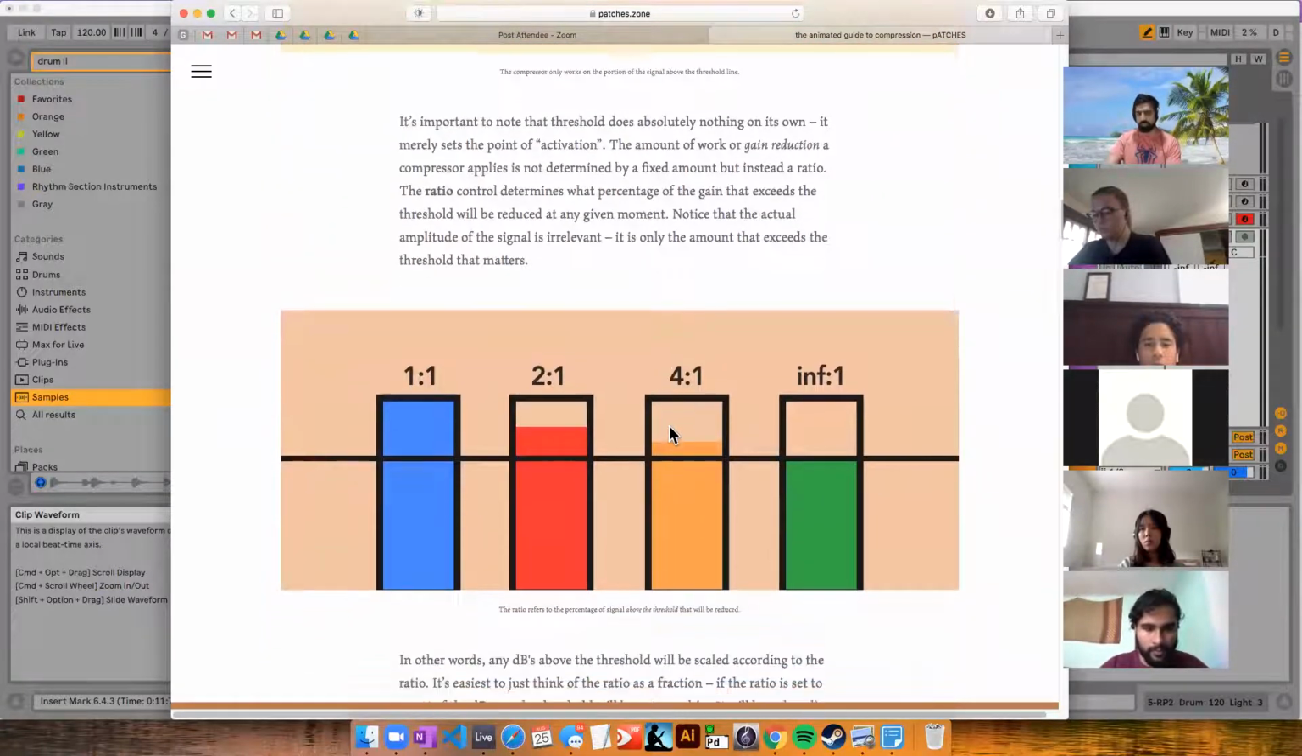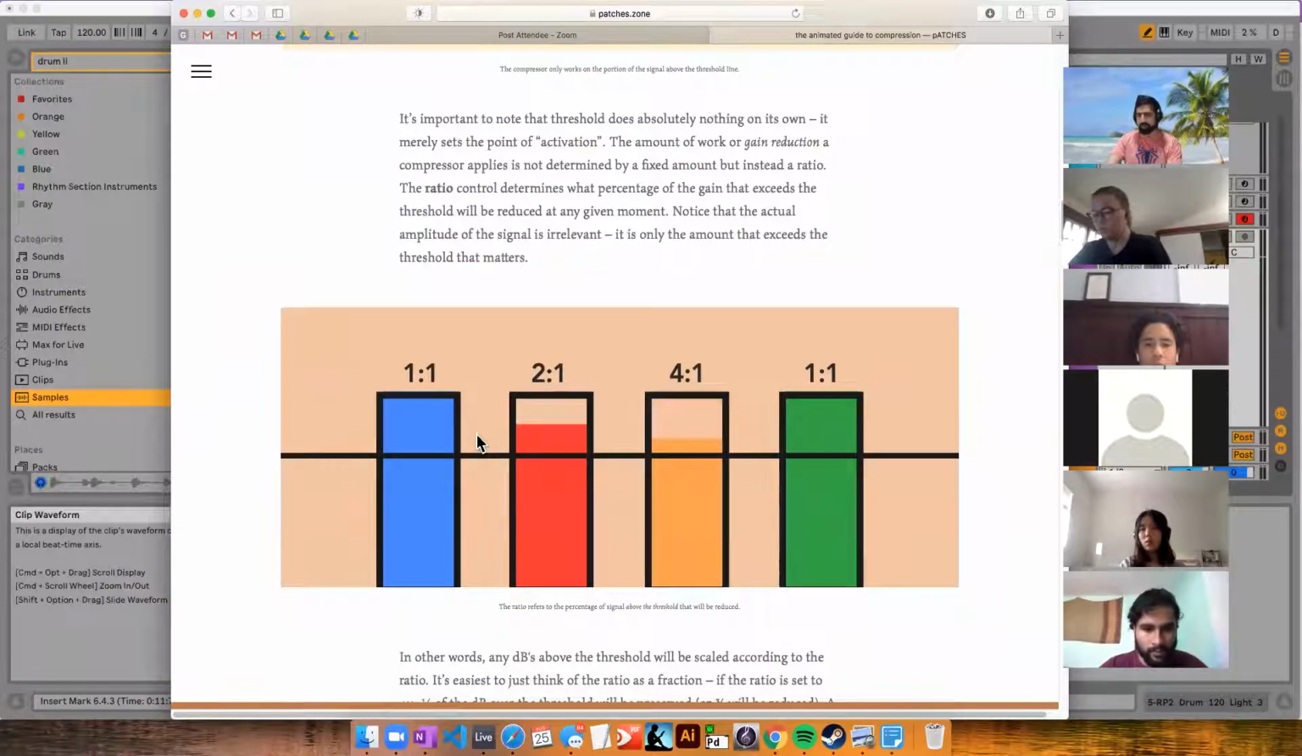So the ratio basically determines how much the signal gets attenuated, and attenuated means decreased. How much the signal gets decreased past the threshold. So 1-to-1 means everything past the threshold, 100% of it will end up getting through. If you have 2-to-1, only 50% of the sound that exceeds the threshold will get through. If you have 4-to-1, only 25% of the sound that passes the threshold will get through. And infinity to 1, as you approach infinity, none of the sound that passes the threshold will get through.